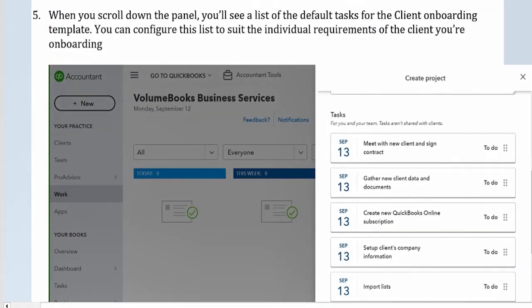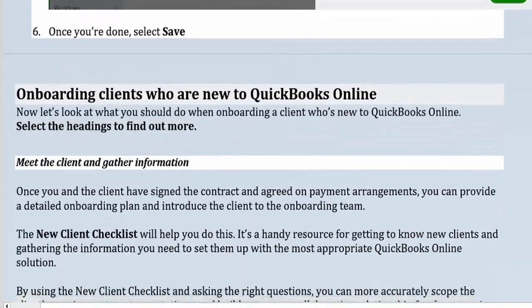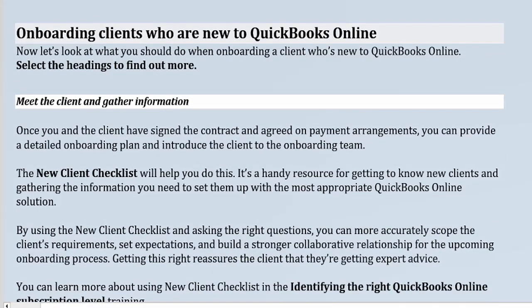When you scroll down the panel, you'll see a list of the default tasks for the Client Onboarding Template. You can configure this list to suit the individual requirements of the client you're onboarding. Once you're done, select Save. Onboarding clients who are new to QuickBooks Online. Now let's look at what you should do when onboarding a client who's new to QuickBooks Online. Select the headings to find out more.